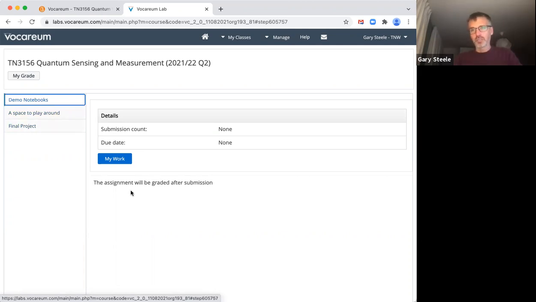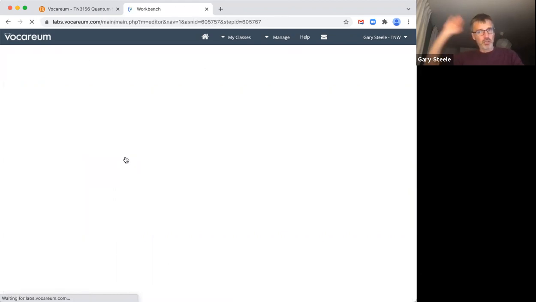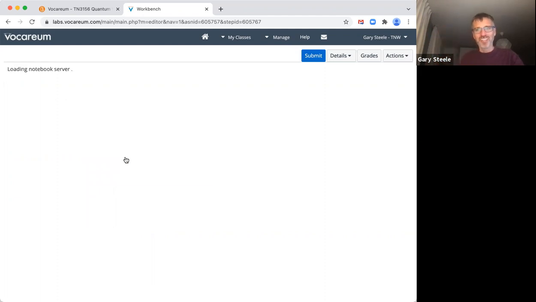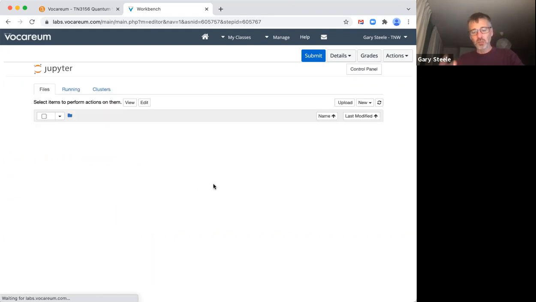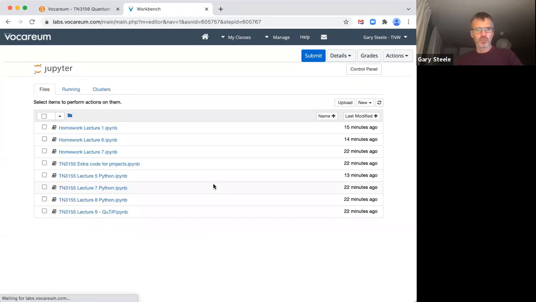So, without further ado, let's see how it looks. The way it works is you click on this button, My Work, and that will create on some server in the cloud a running Jupyter Notebook server, which is already preloaded with all of these notebooks that we wanted to share with you. So, the way it works is you can click on a notebook.